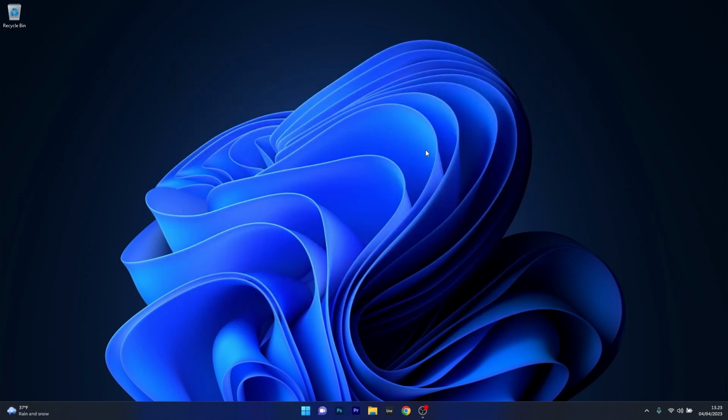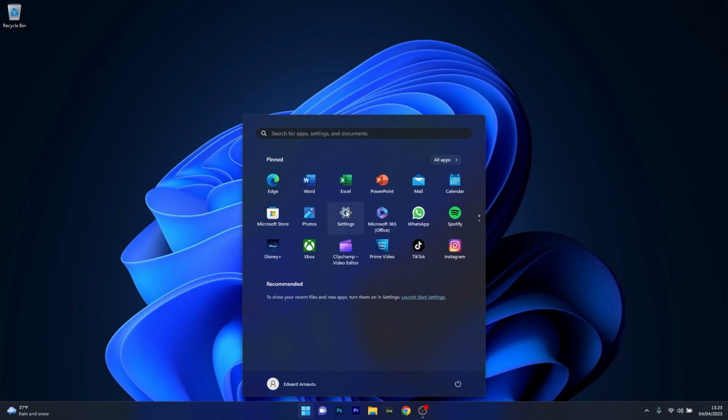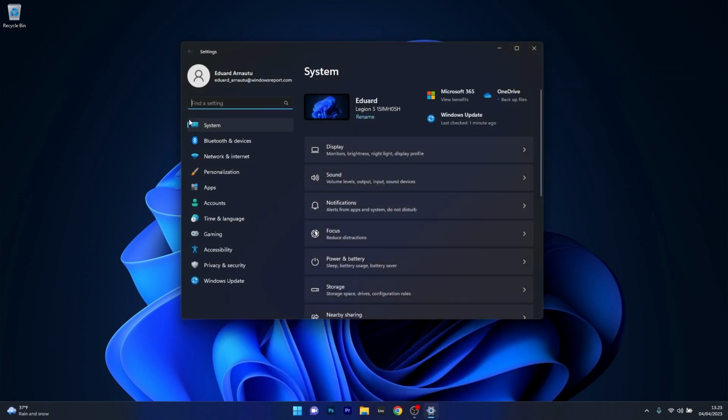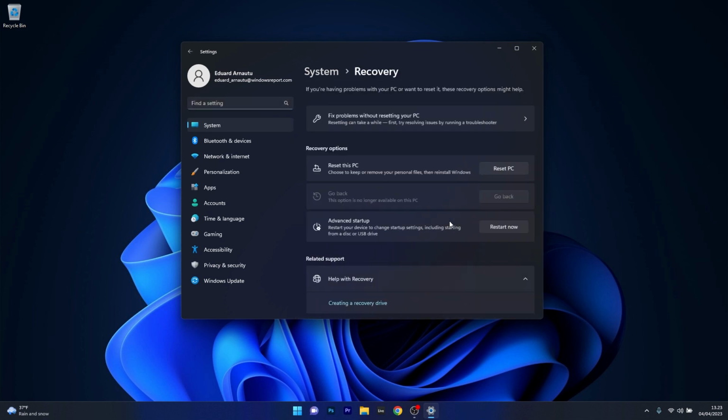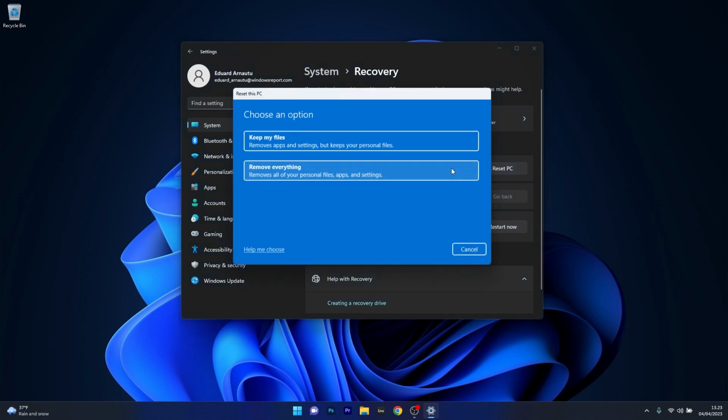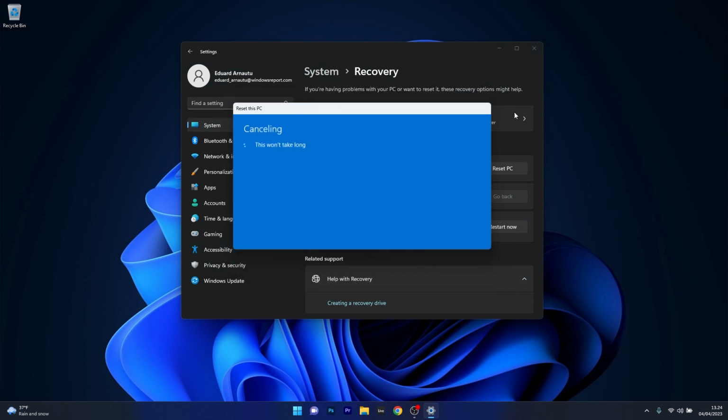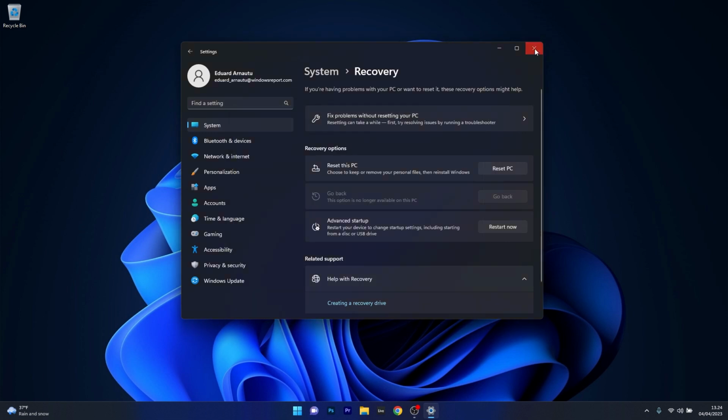And lastly, another useful solution, but the last resort, is to reset your PC. To do this, press the Windows button, then select the settings icon. Now click on System on the left pane, and then on the right side, make sure to scroll down until you find the Recovery section. And from here on, just click on the Reset PC button next to Recovery Options, and then follow the on-screen instructions and choose your preferences to start the reset procedure. Afterwards, you can check if the problem still persists.